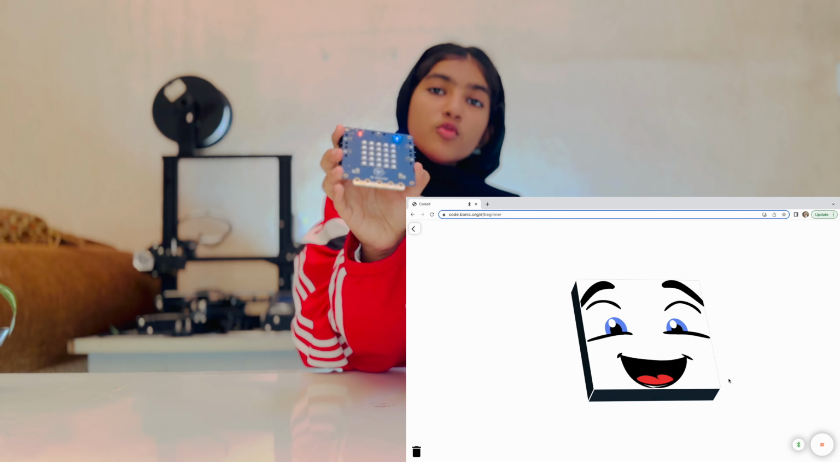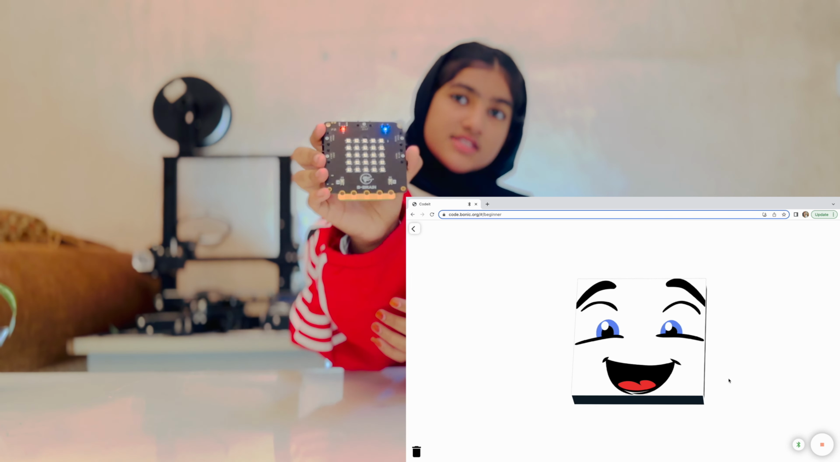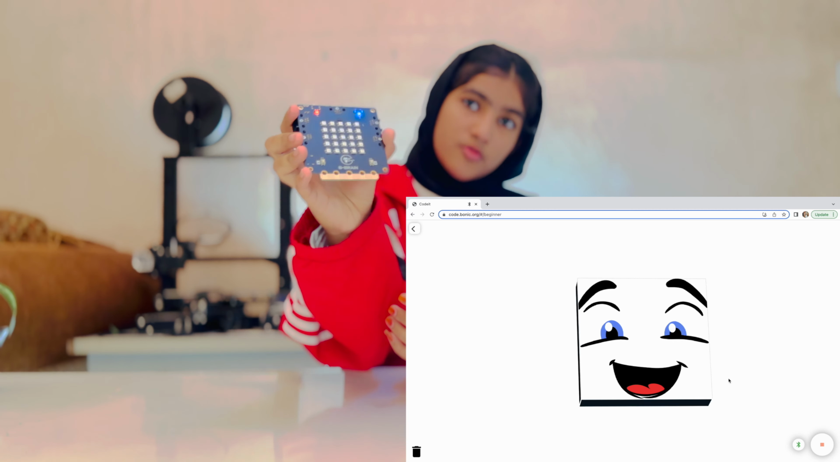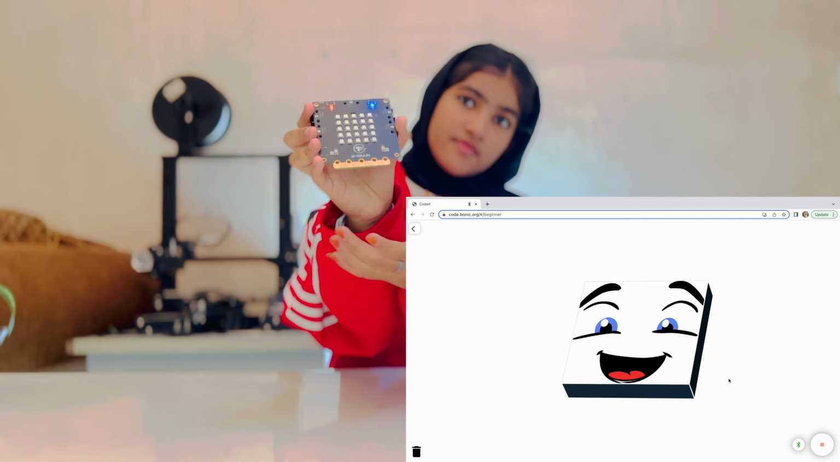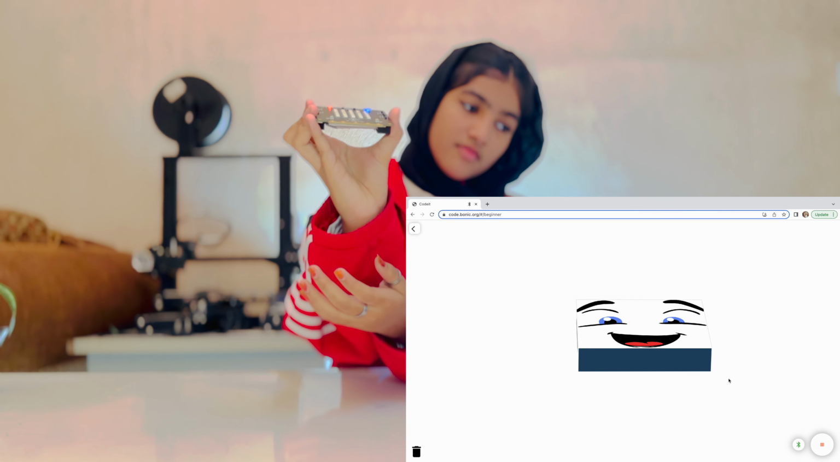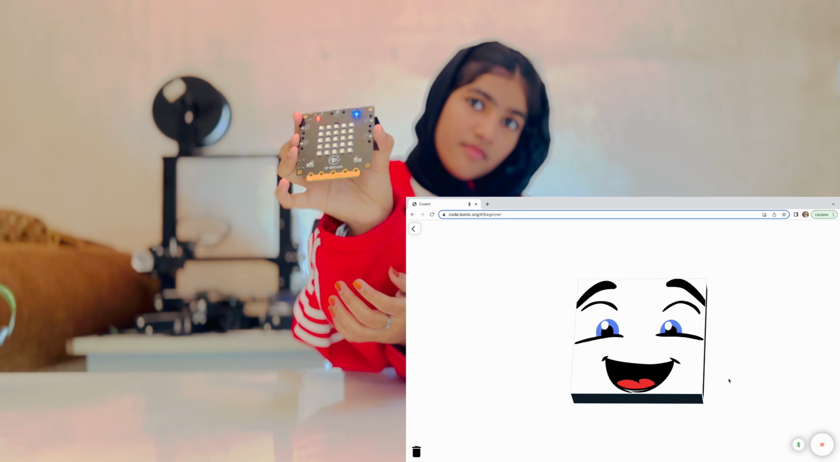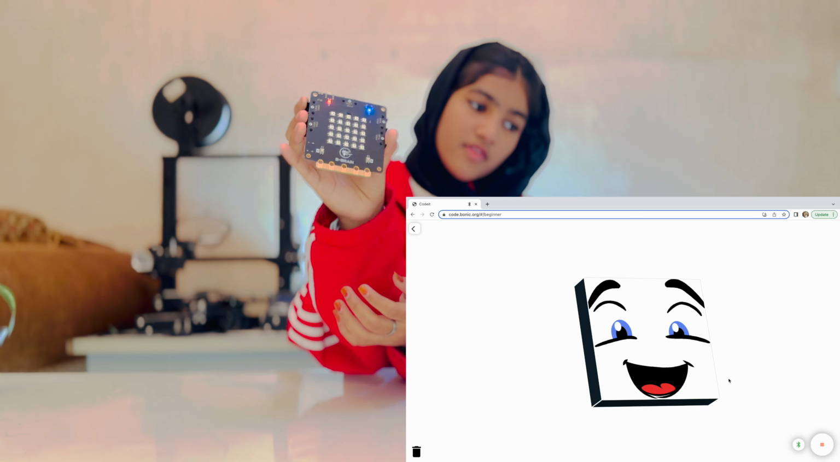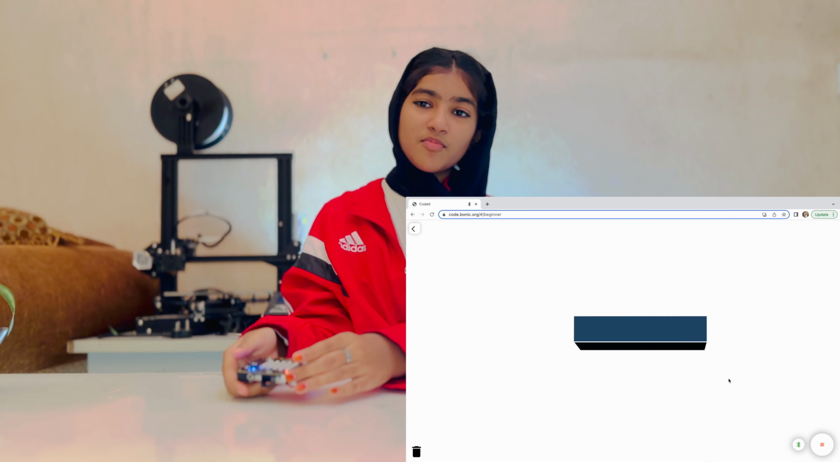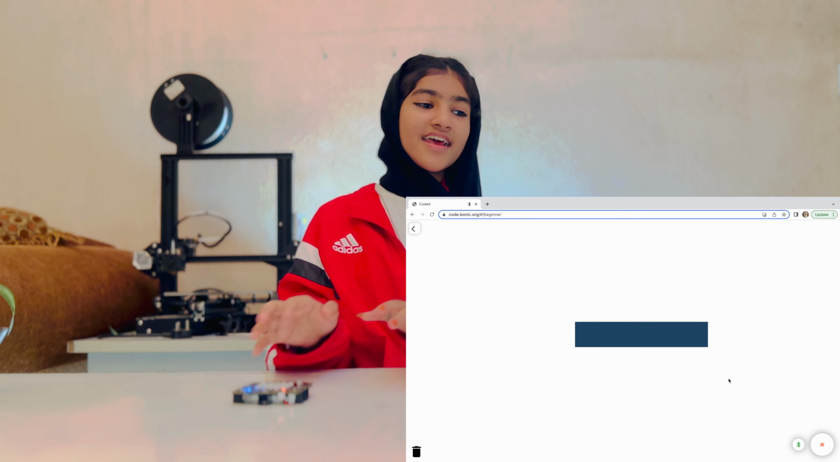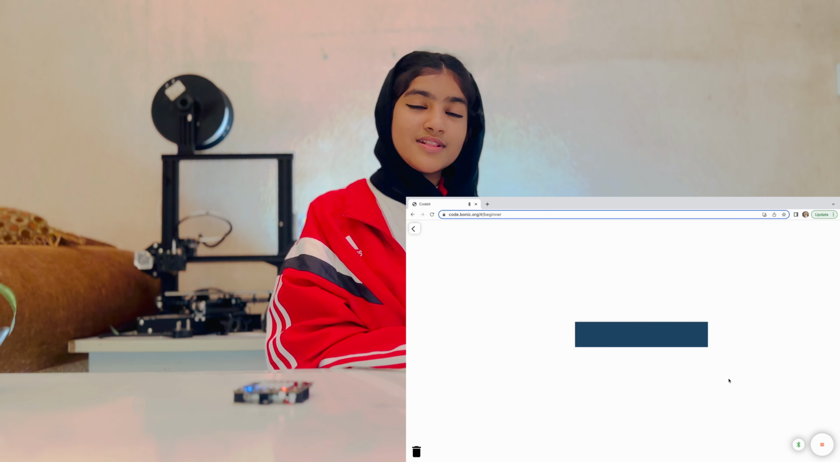Now, if we move our BBrain, the face of the robot moves too. And once I keep it here, the robot also lays down. So this was our virtual robot.